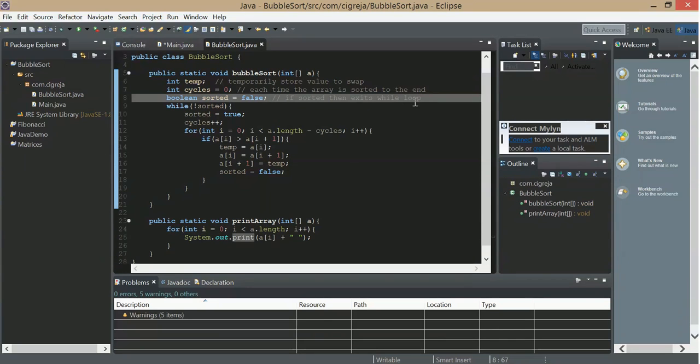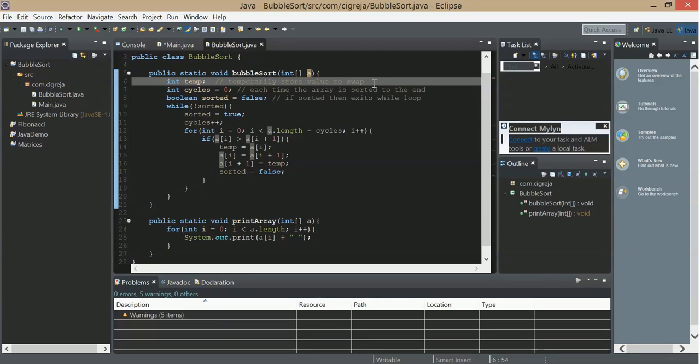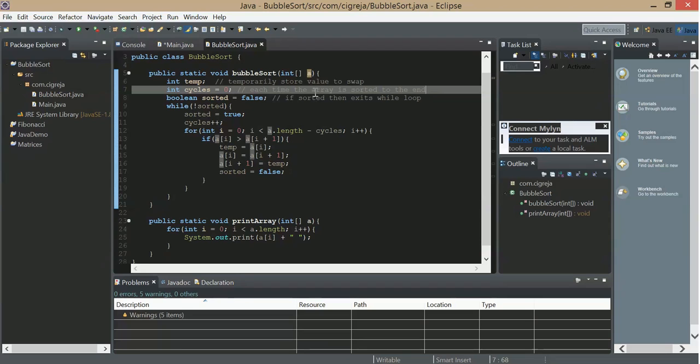How it works, we'll pass in the array, and we have a temp to store a value so that we can swap two values. The cycles, like I said, if we made it to the end of one loop, we know that that last index is going to be all set. We don't need to go that far again. We can just go to the one before it. So we're going to keep track of that, and that will be over here, as you can see, subtracted from the length, and it will increment every time we go around this for loop.